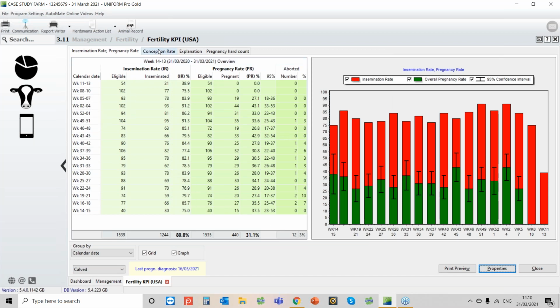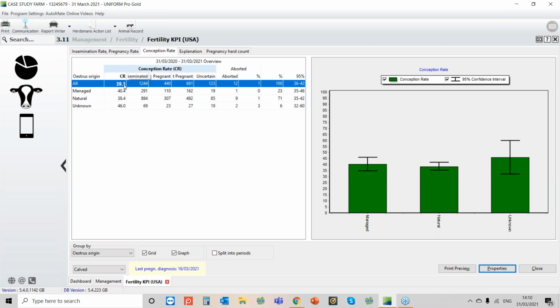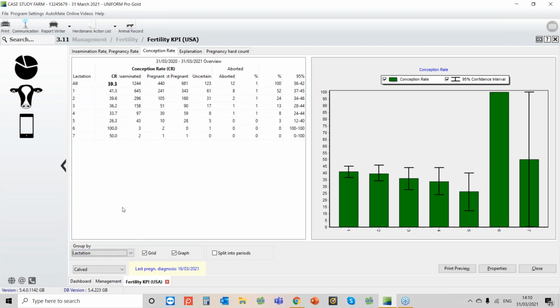And just finally, the other thing that I like to be able to do is to go to conception rates. And then what we can do is, if you see group by, these are all the ways that we can analyze it. So we can break it down by the lactation number. You know, first calf is better than the second calf, is better than older cows. So we'll just have a quick look at that. So we can see how the conception rate fluctuates based on lactation.